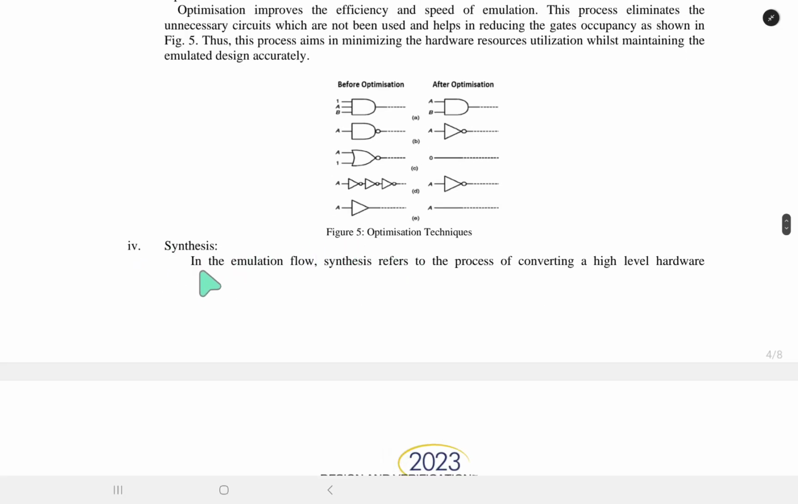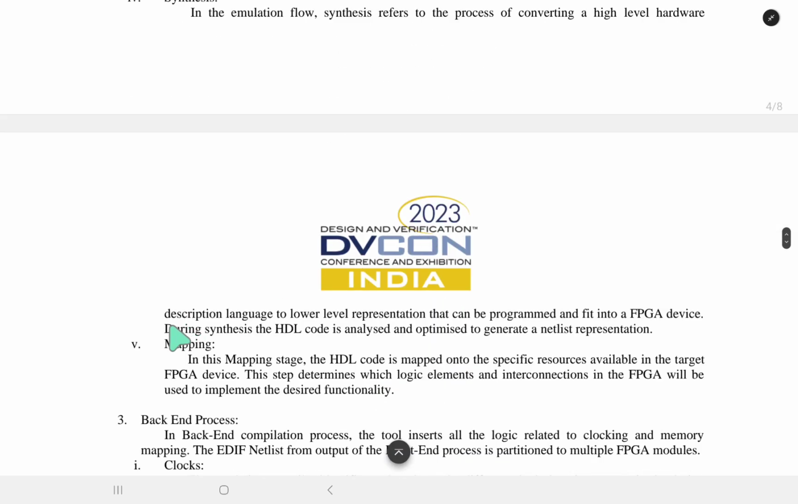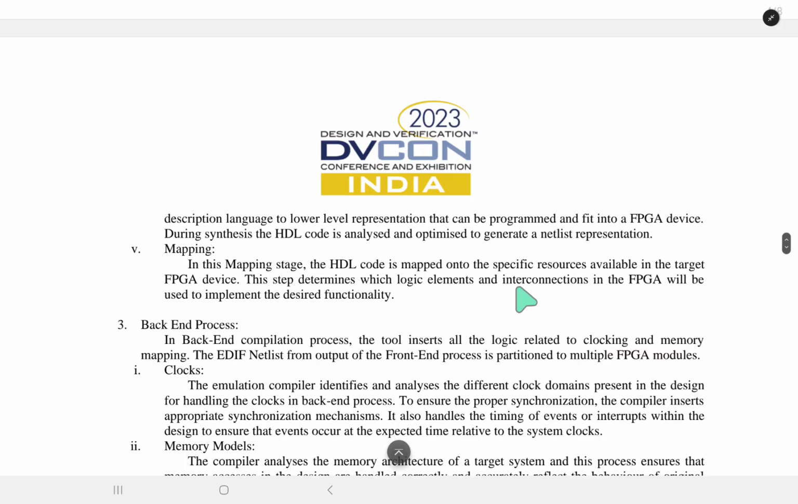4. Synthesis. In the emulation flow, synthesis refers to the process of converting a high-level hardware description language to a lower-level representation that can be programmed into an FPGA device. During the synthesis, the HDL code is analyzed and optimized to generate a netlist representation.